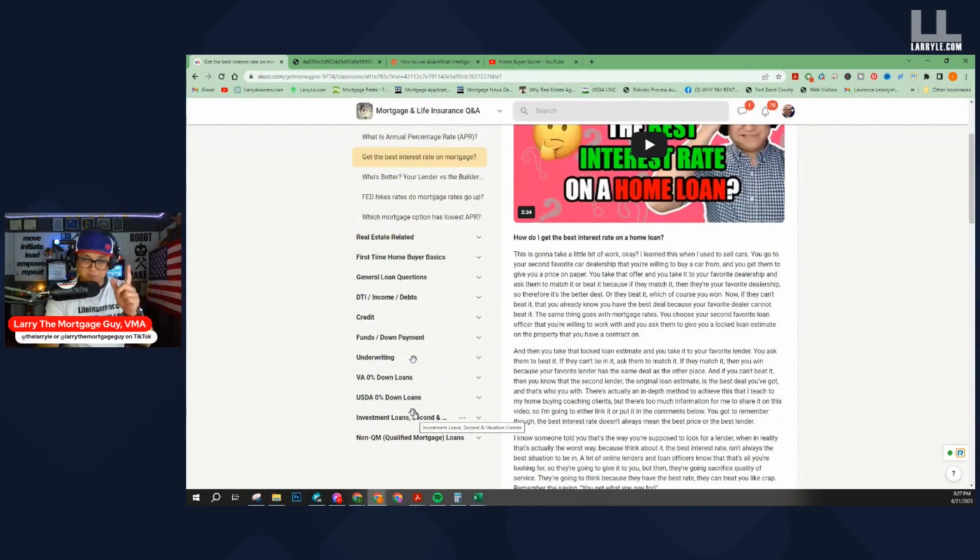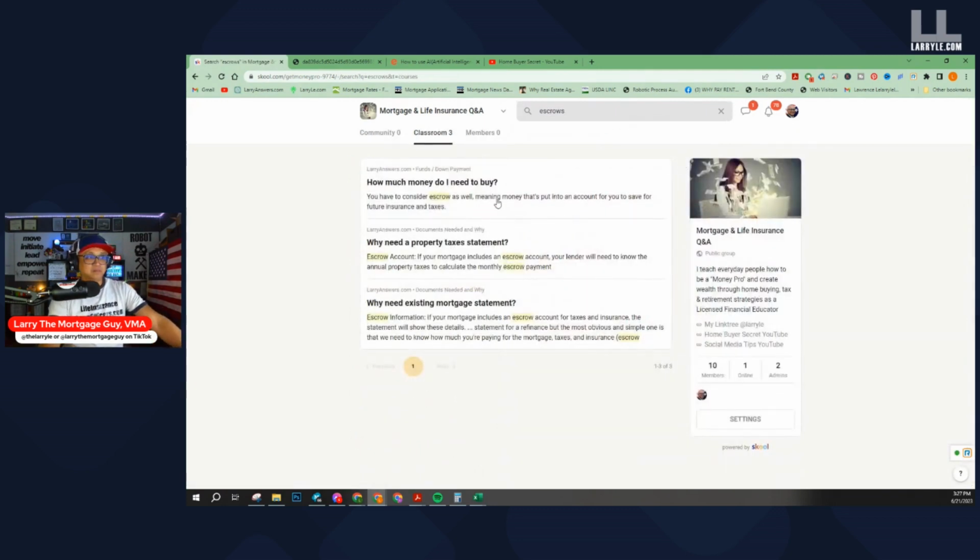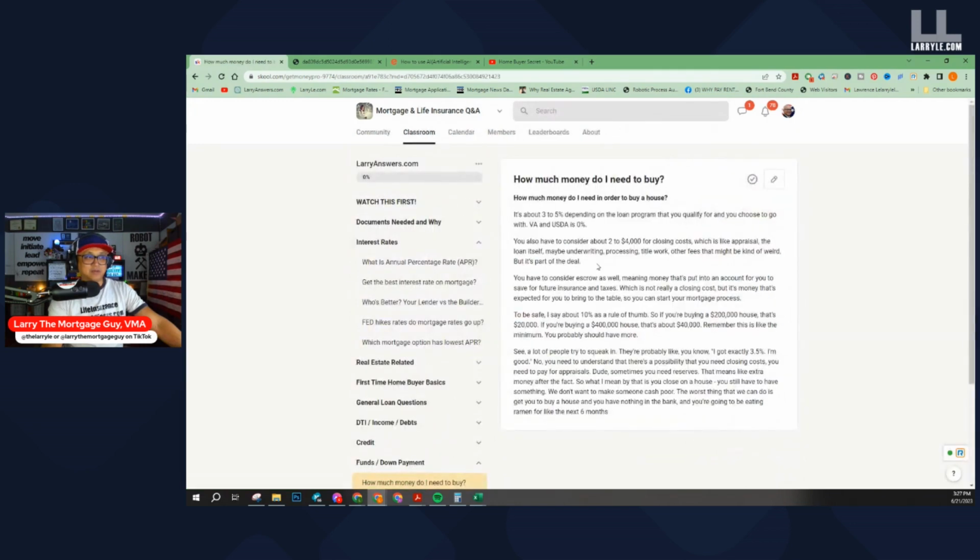Now, the best part about all this is the search engine, right? So you can go to search and type in your topic. So let's say you want to know about, I don't know, escrows. Boom. It gives you a list of the answers I gave where the word escrow is involved, and you click it and it opens it up, right?